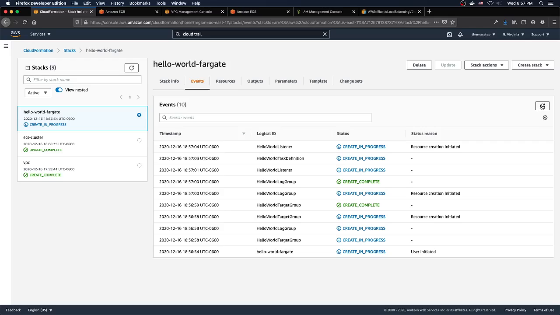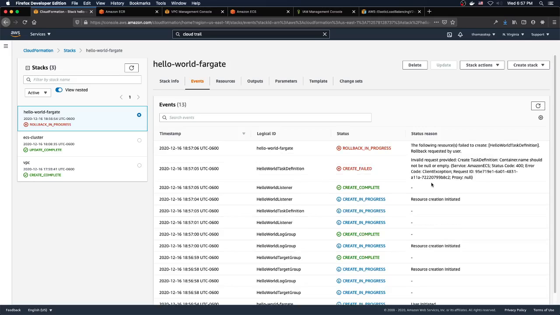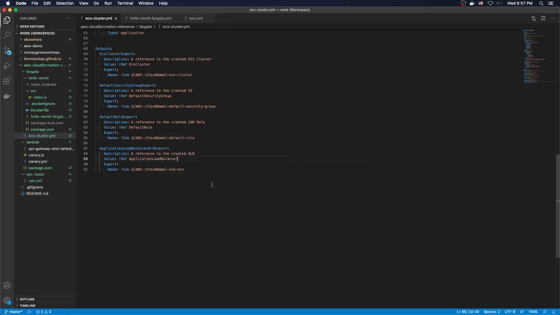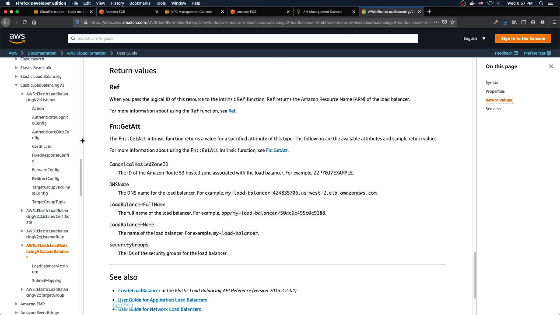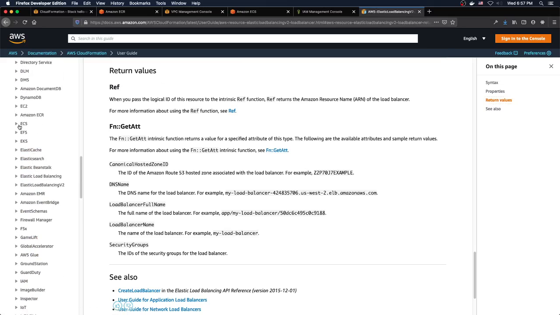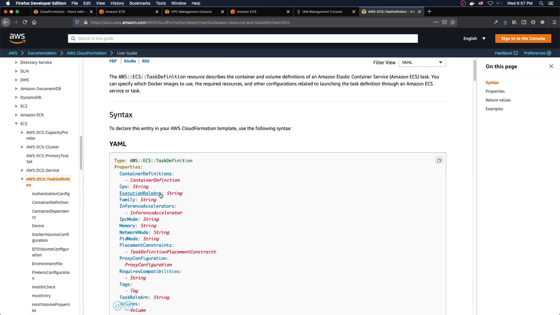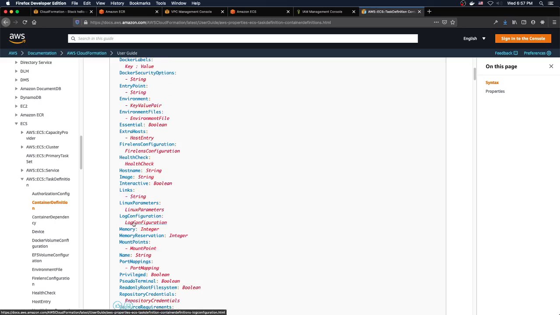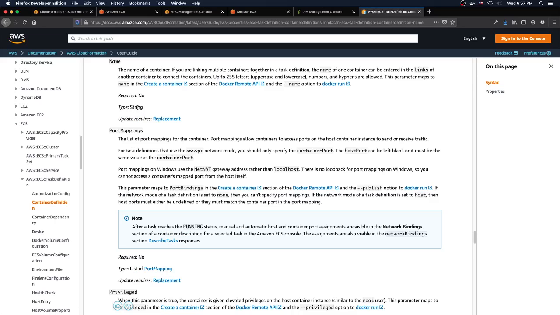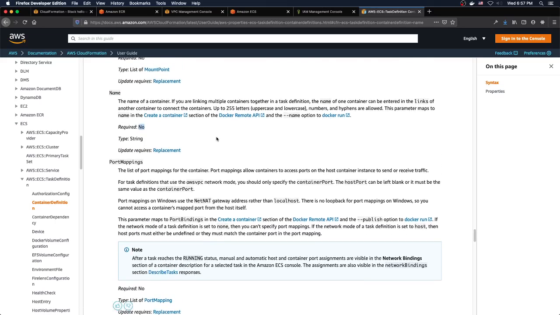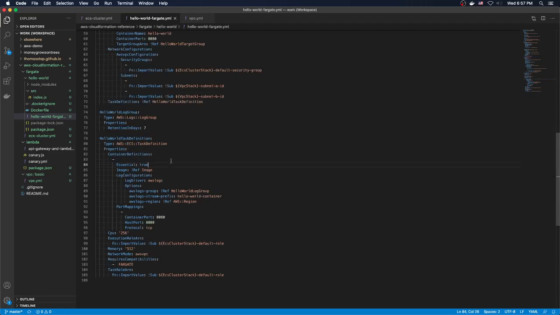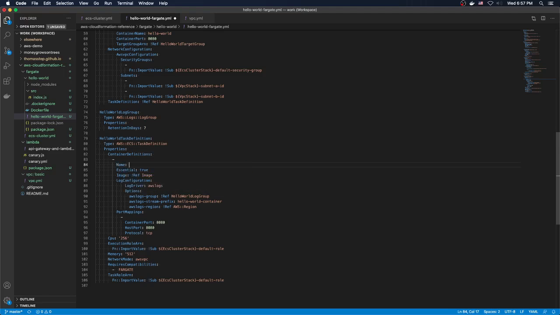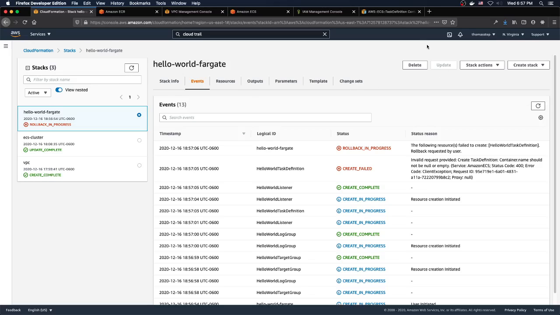Looking better. Oh. Container.name should not be null or empty. Alright, I guess it is required. Did we not read that it wasn't? Not required. Oh well. Pretty easy fix.